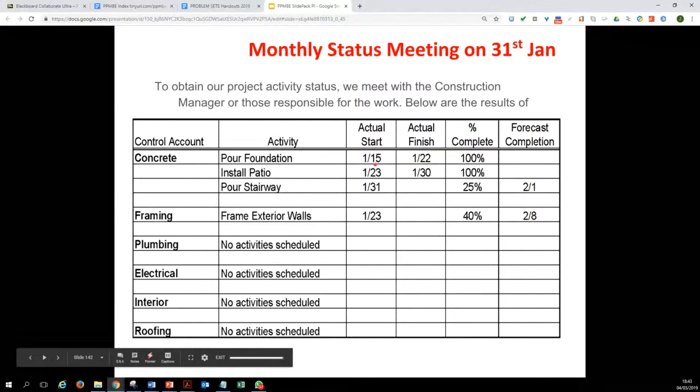Mind you, this is the American system, so it should be read as 15th of January, the actual start date of pouring of foundation. It was completed on 21st of January, and it is 100% complete. The installation of patio started on 23rd of January, finished on 30th of January, and again is 100% complete. Pouring of stairways started today, basically 30th of January, and is 25% complete, and it is estimated that it will be done by 1st of February. The framing of exterior walls started on 23rd of January, and by 31st of January it is reported that it is 40% complete.